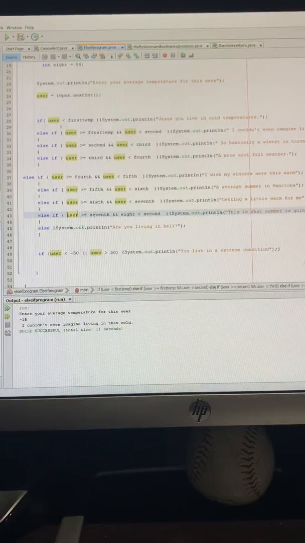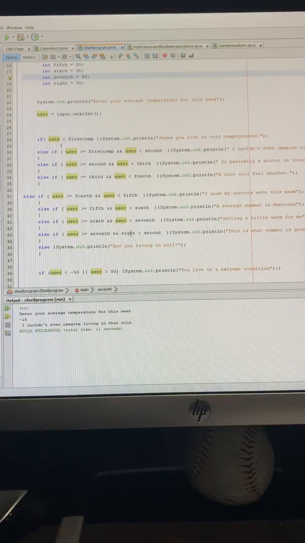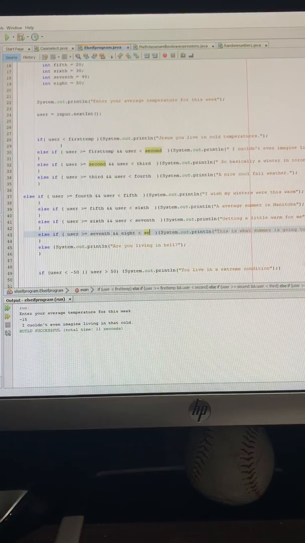So what was our last condition? Else if condition. If the user is greater than or equal to 7th. So what's 7th? That's 40. And also 8. So what's 8? 50 is less than second. Oh, my bad. There was a mistake in there. I meant 7th. And 8. Oh no, that makes sense.